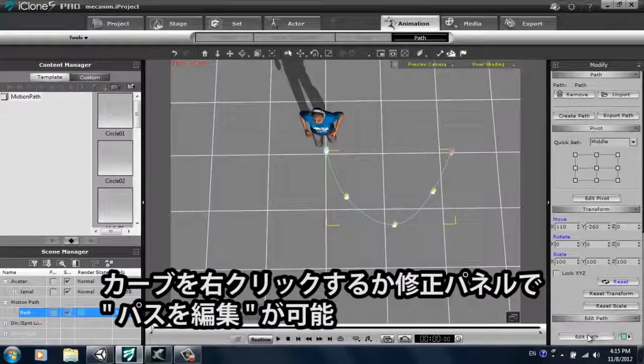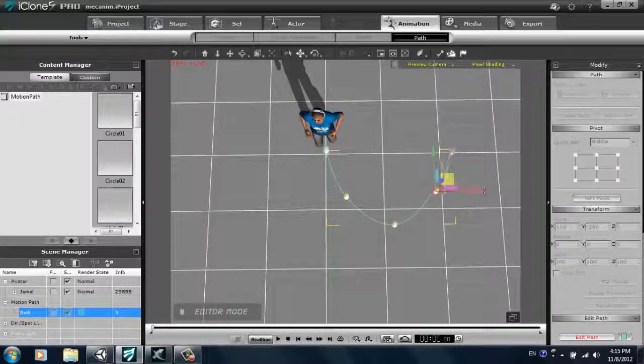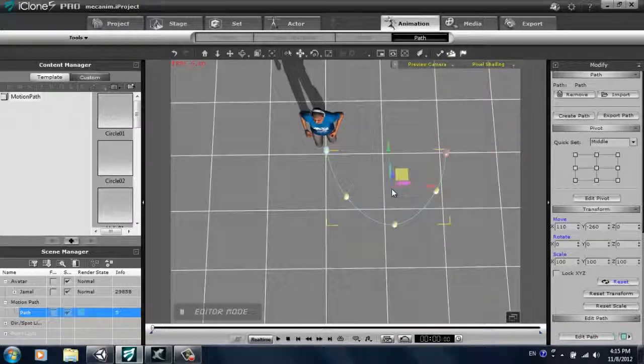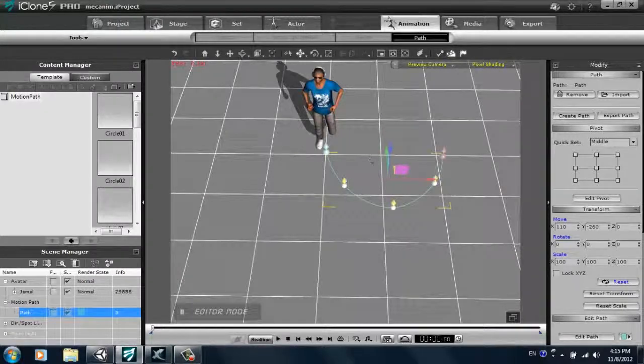If you want, you can select edit path in the modify panel and edit these individual points. Press W to bring up the gizmo. You can bring that out a bit more. You can totally edit these however you wish. But that looks okay. Alright, so we'll just press escape to get out of that. And next item of business, we want to make my character run along the path.